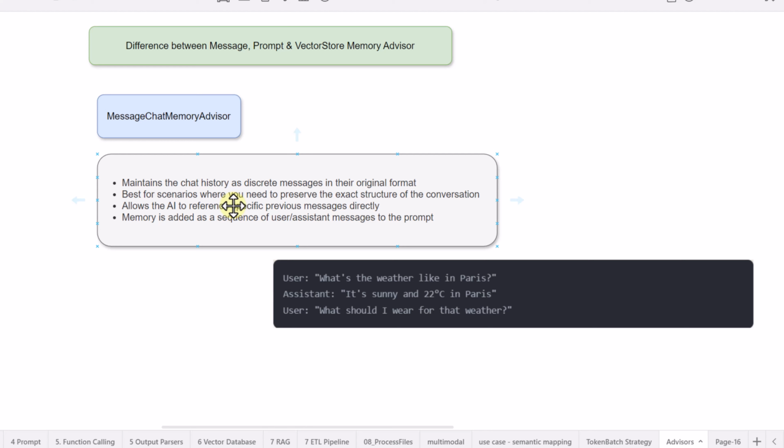This is helpful where we need to preserve the exact structure of the conversation, and this allows the AI to reference a specific previous message directly, because the chats are stored in the raw format. As you can see in this diagram, memory is added as a sequence of user and assistant messages to the prompt. So this is the message chat memory advisor.